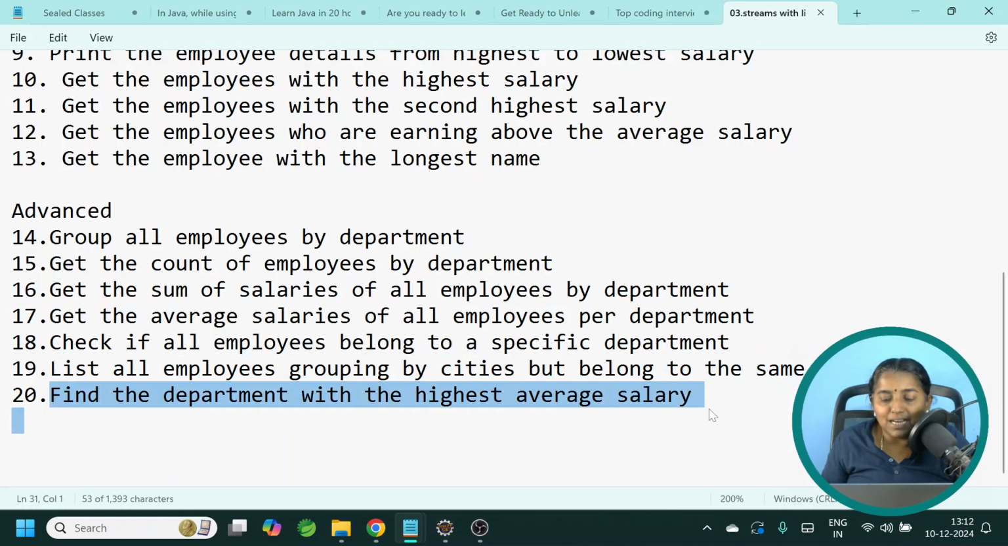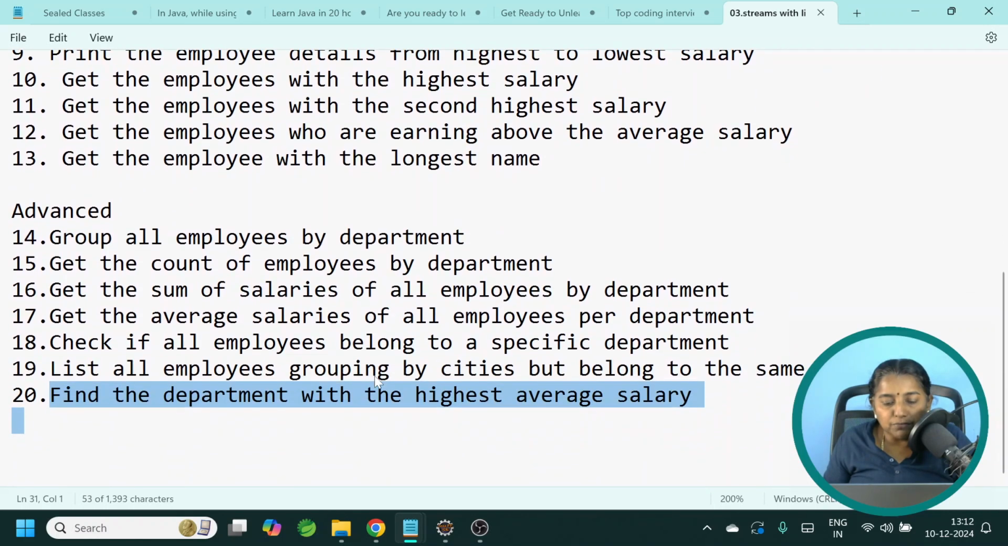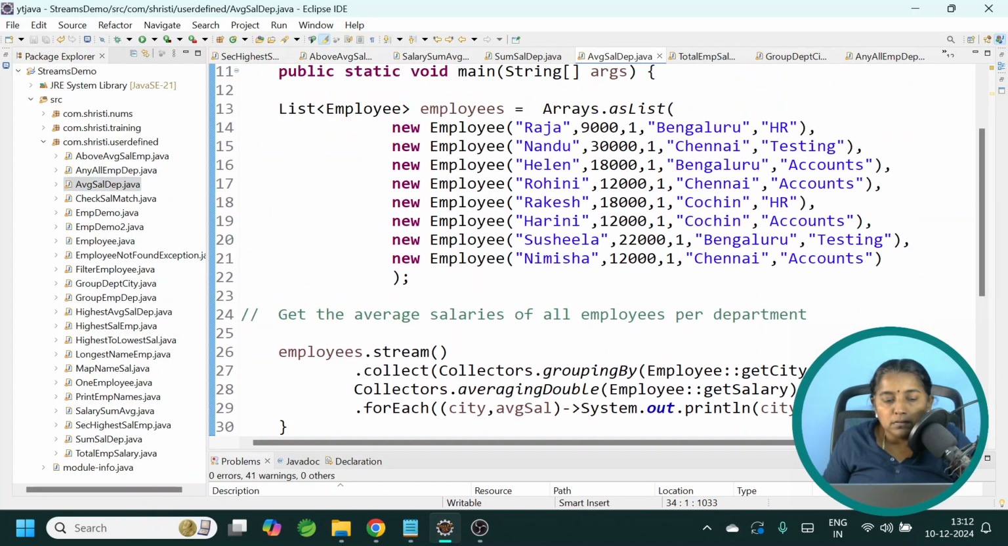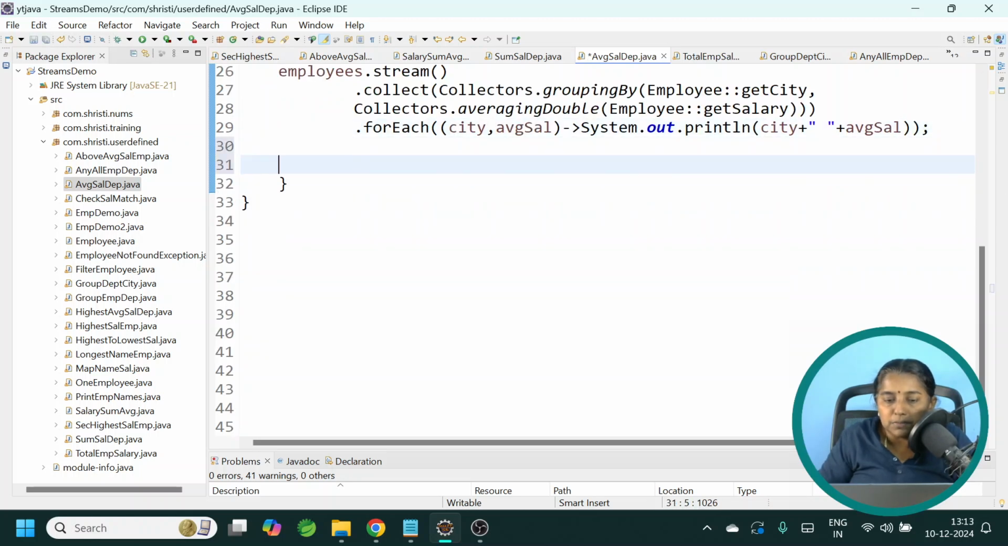Find the department with the highest average salary. We have done one question in which we were trying to retrieve the average salary of each and every department. Yeah, average salaries of all employees per department. Now in that I need to retrieve the highest salary. Let us try it out. So this is the program where we are getting the average salaries of employees based on city, not on department, based on city. So this time we will try it based on department.